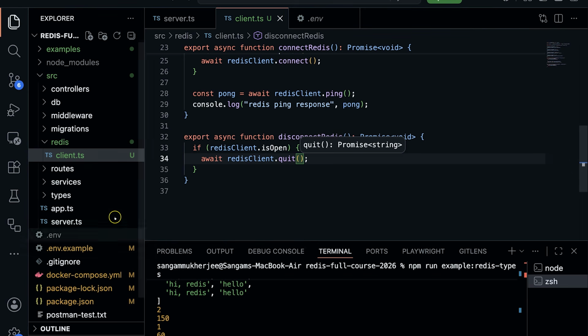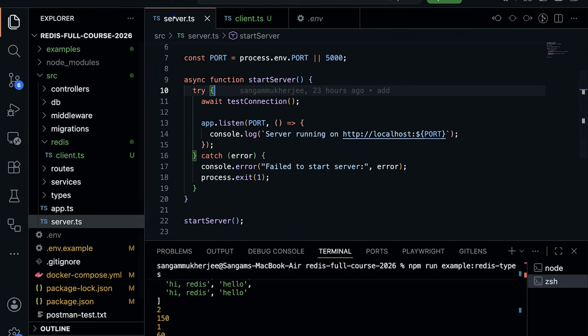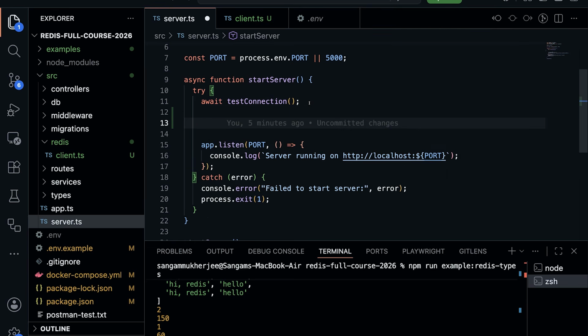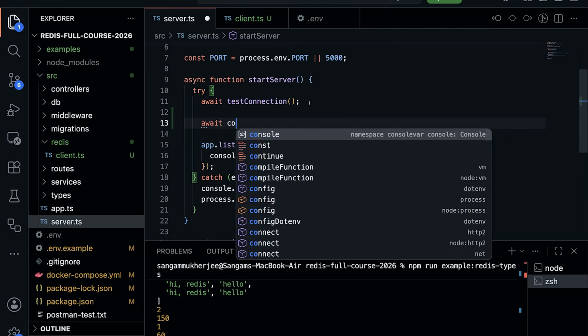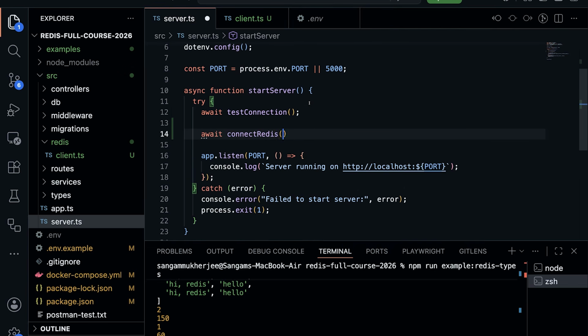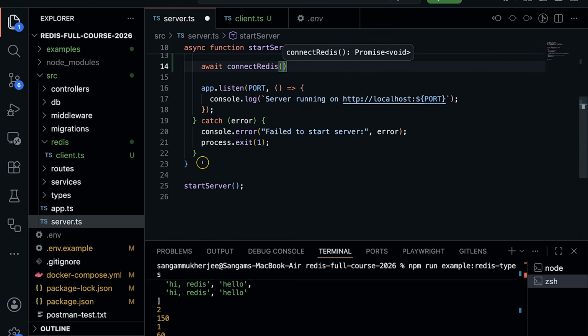The next step is, this is not yet completed, because in the server.ts we need to use this. Now here you can see that we are calling the test connection. So first of all, I need to connect to my Redis. Okay, so I'm just going to do await and I'll do connectRedis. So we need to check here on startup. And also let's do one more thing here.